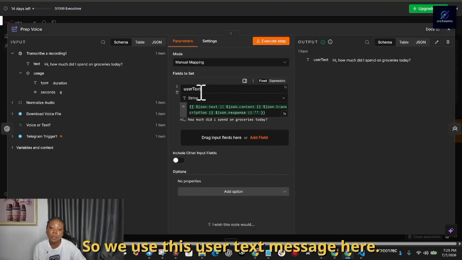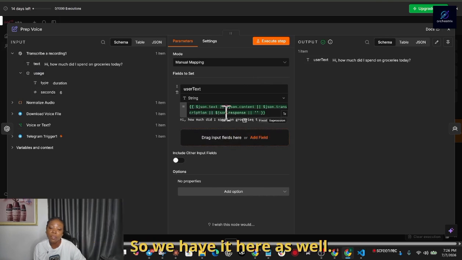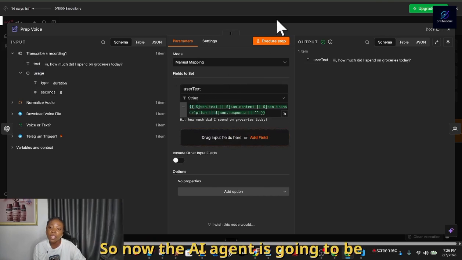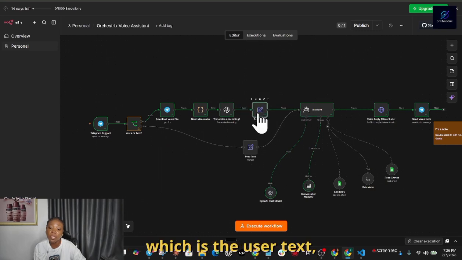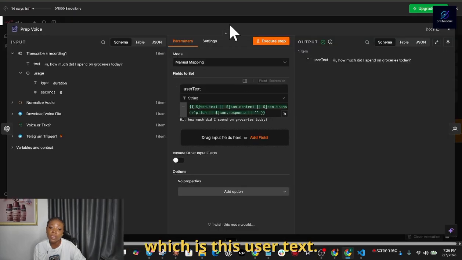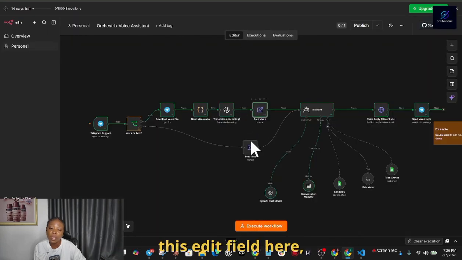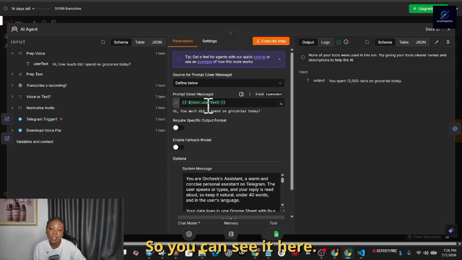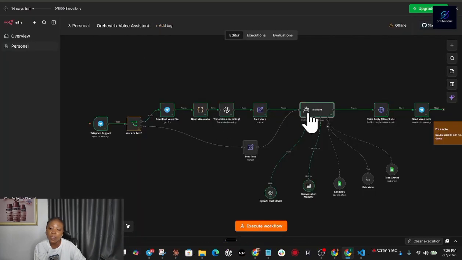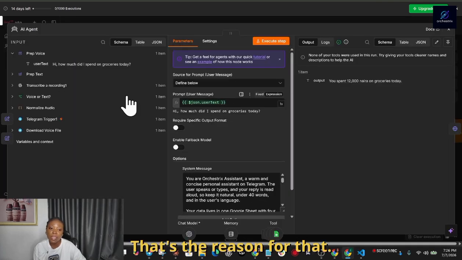So we use this user text message here. This is the text message, that's what OpenAI transcribed for us. So we have it here as well. So now the AI agent is going to be receiving the same name of variable, the same input variable, which is the user text. That is what the AI agent should be receiving. That is the reason we use this edit field here and use it here as well. So the AI agent will receive it as user text. So you can see it here. If it is coming from here, it is user text, coming from here is user text. That way, our agent will not break. That's the reason for that.